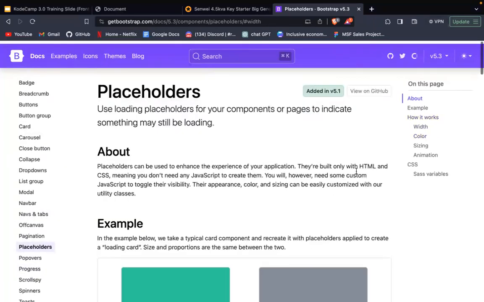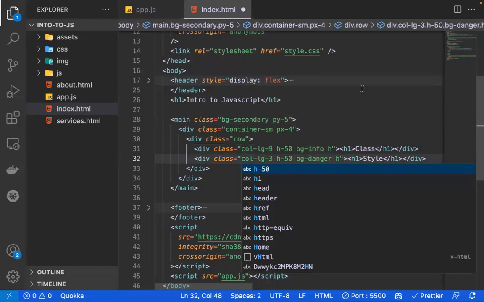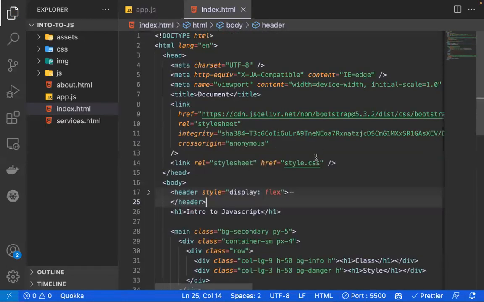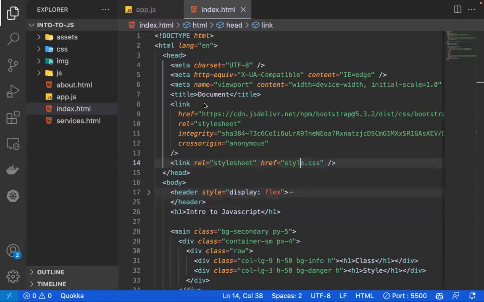I had this problem when I was looking for height too. I couldn't find height in Bootstrap. I don't know why they're hiding their height. But let's just use this one, and then we'll go and style our height if they are trying to be smart. So let's go to this guy, create the file.